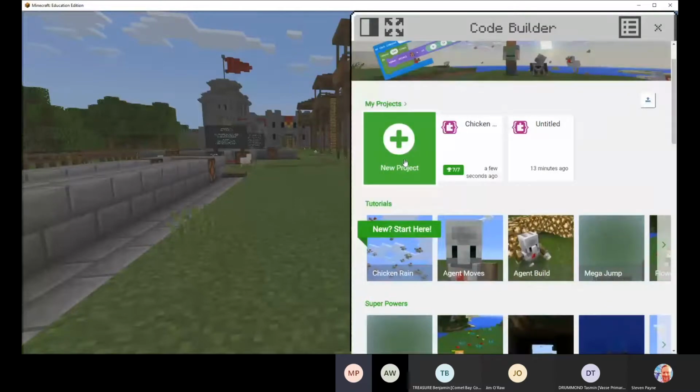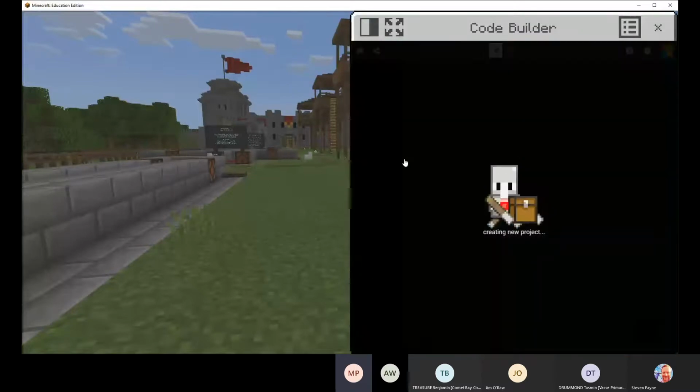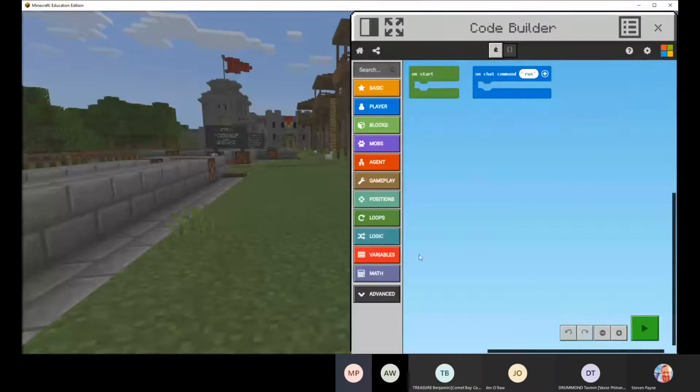Now, if I just start a new project, you'll see all of the different options that are available to you in Code Builder. There's quite a lot there. That's why the little tutorials are really good to start with. Those ones are fantastic to do in just a flat world with no features whatsoever. And the kids don't have to be in the same world to practice those tutorials. They can just do it on their own.